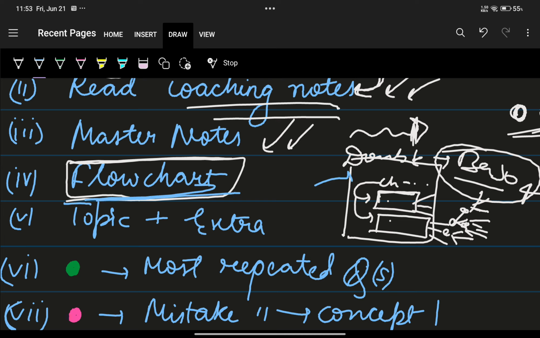So once you have made your flowchart, the next job you need to do is just write the topics which are mentioned in NCERT. You have already gone through your book, NCERT, so that is the series through which you can go.